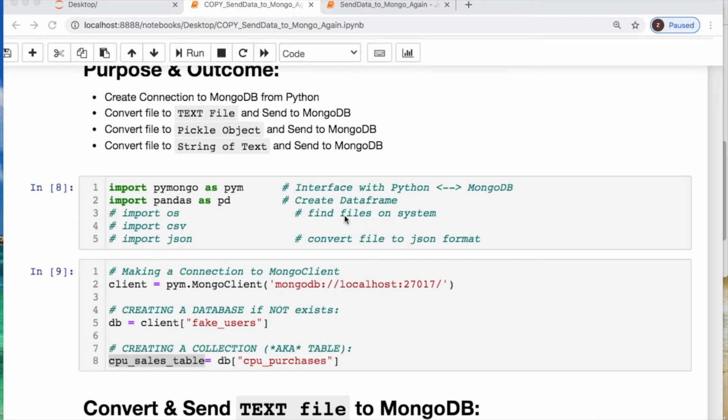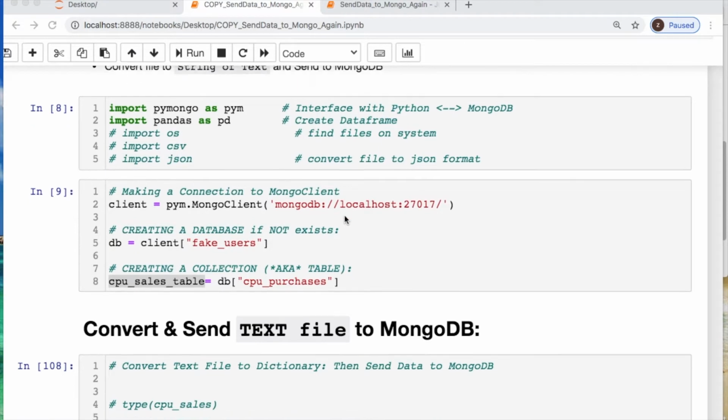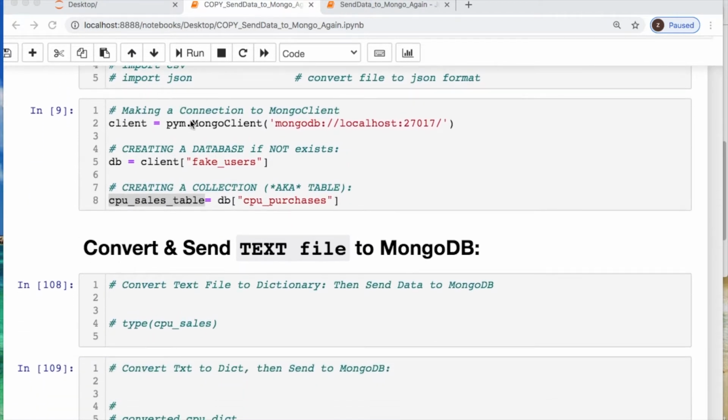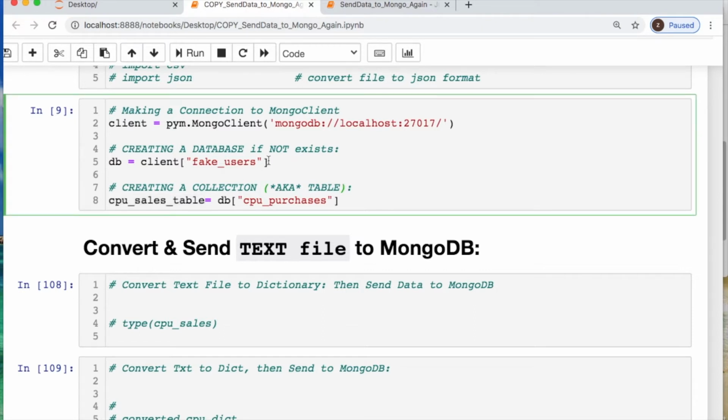Now, you need to import PyMongo and pandas. Create a connection where you call PyMongo.MongoClient with the M and the C capitalized, and then whatever you're connecting to. For me, it's the localhost. I don't have a dedicated server or website. Now, you need to connect to your database that you're interested in, and if it's not created, it'll create it for you, as well as the collection.